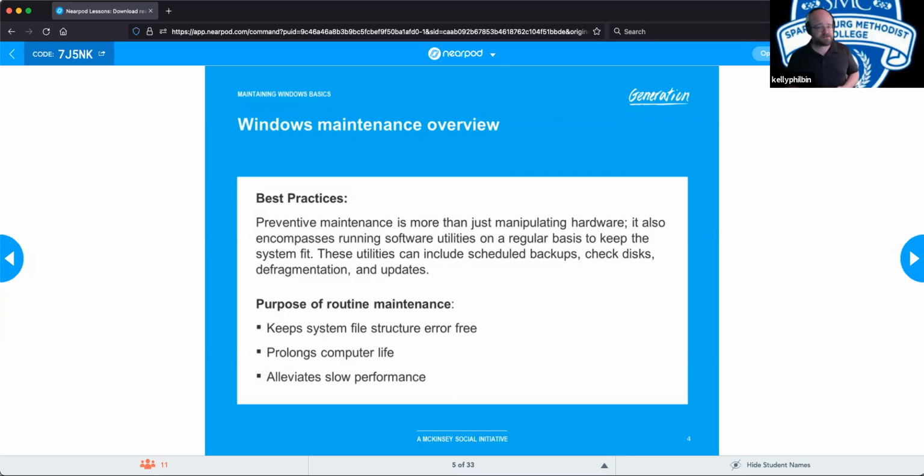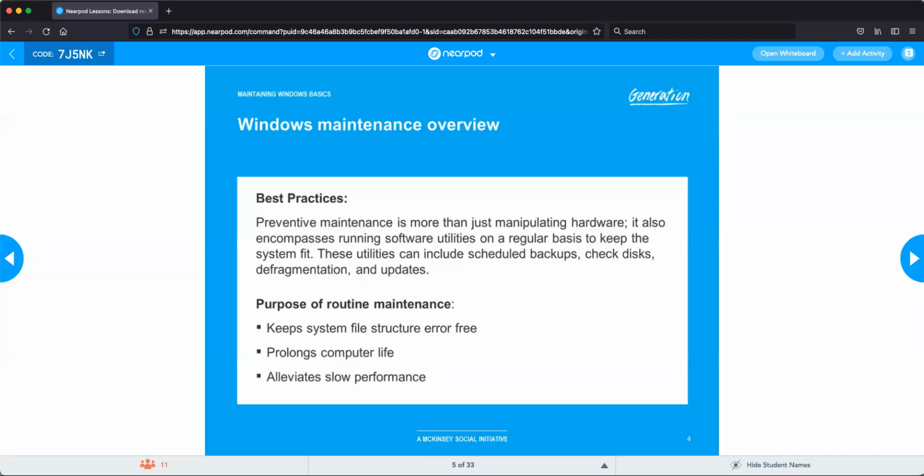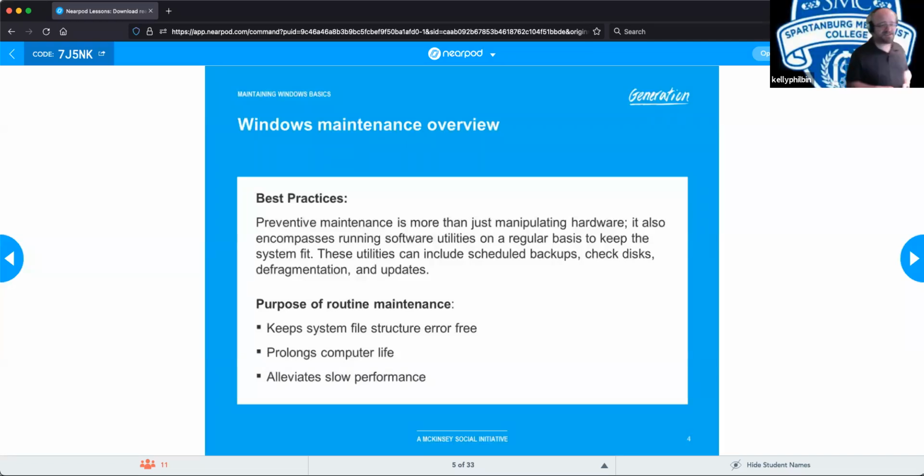Is that 30%? 30 is a bit much. A little bit less than that. 25, there we go. About a quarter. About a quarter of empty space allows for effective defragmentation.